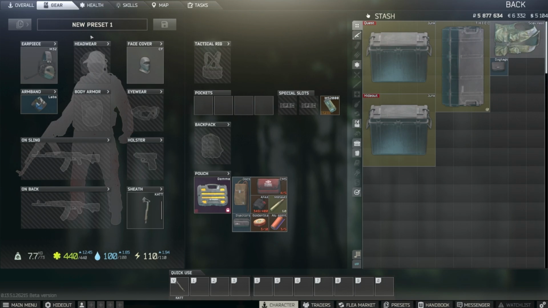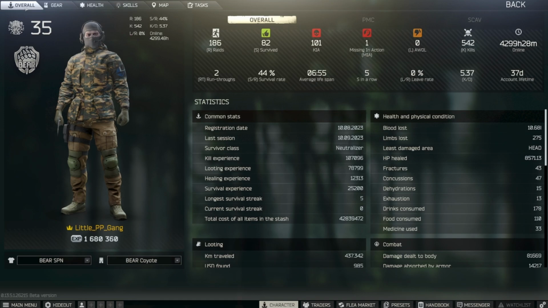In the top left-hand corner, you'll see 6 tabs: Overall, Gear, Health, Skills, Map, and Tasks. If you want to see your stats, click on Overall, and it will show you a ton of different stats. Even so, in this menu, you can change your clothes if you've bought new ones from Ragman. We've spoken about gear earlier in this video, so skip on over to the tab Health.